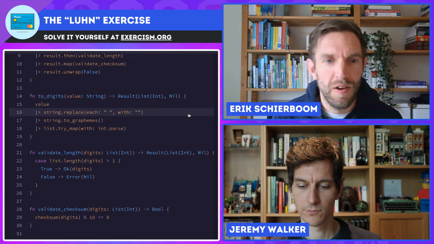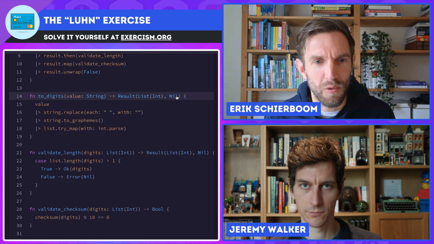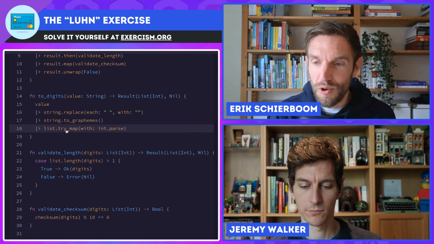So in this case, we chose nil because we don't really care about the actual error, because we don't need to propagate it or do anything with it. But that's the error case. If it's nil, then it's an error, and otherwise it will be a list of integers. So the actual code itself, first we're stripping spaces, then we're converting the strings to, well, graphemes, read that as converting it to characters. And then we're trying to parse all these characters into integers.